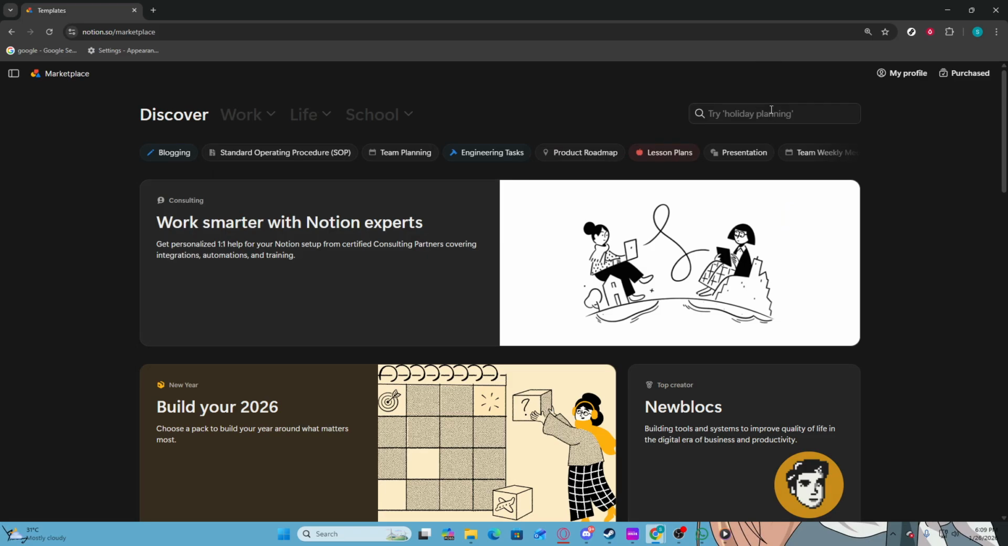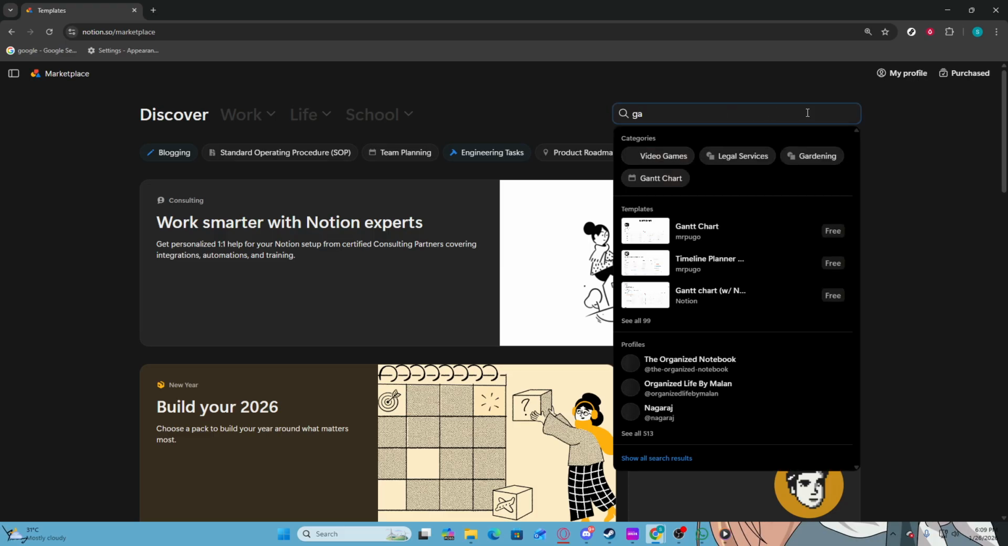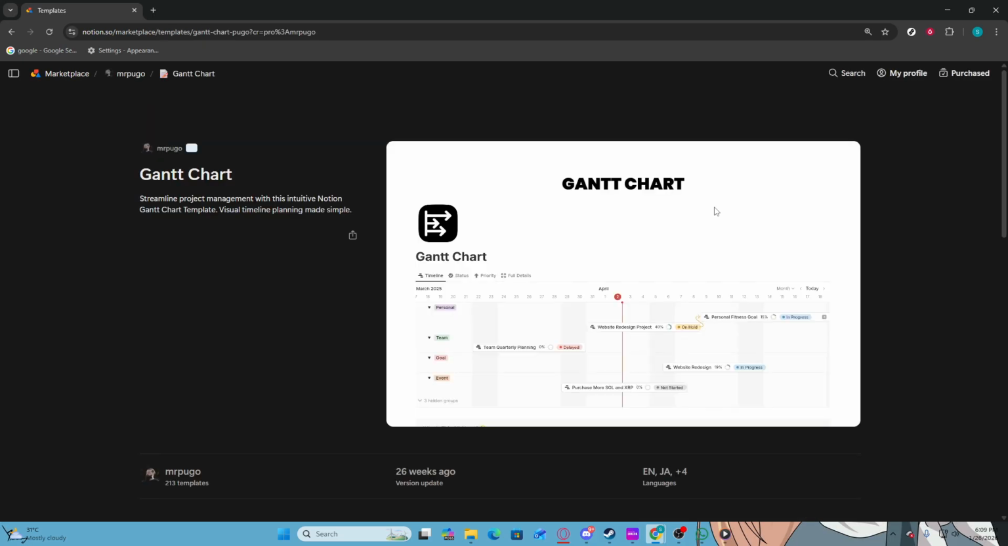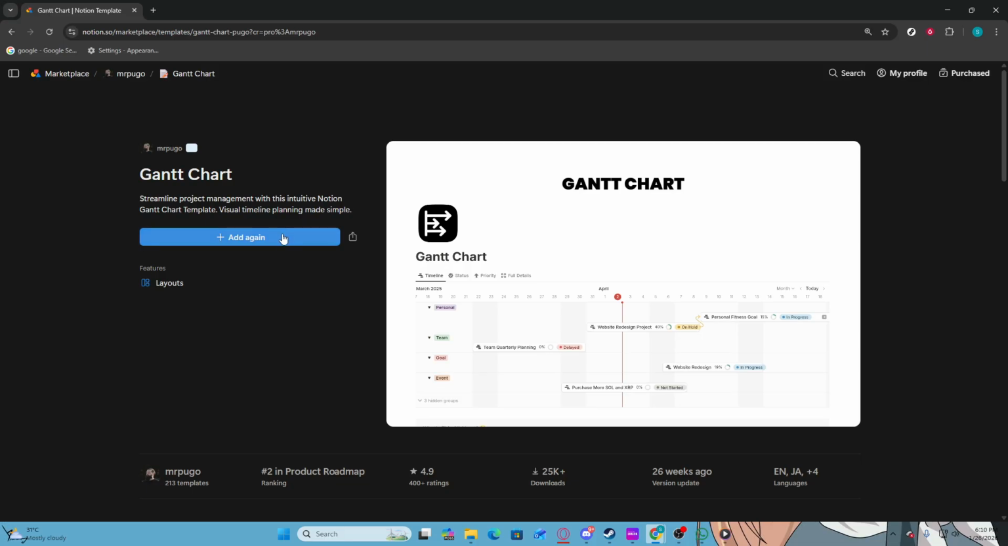Next, use the search bar within the template library to type in Gantt chart. This action will filter the available templates, allowing you to find the specific Gantt chart template quickly. Make sure to review the templates that appear in the results. Once you find the template titled Gantt chart, click on it to view more details. This template provides a structured layout for your projects, making it easier to visualize tasks over time.